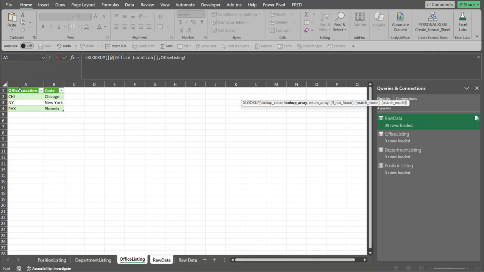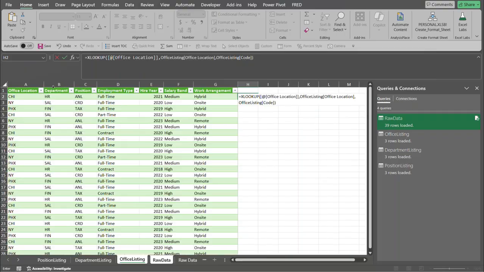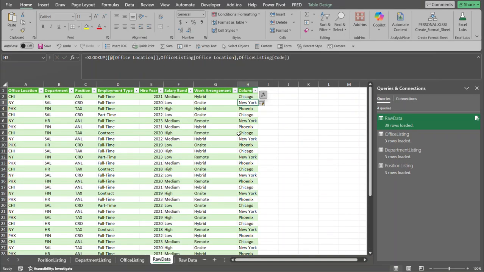And this is the lookup array, okay? And then the third argument, what do we want to return? We want to return this code here. Okay, and now let's close that out, press enter. And as you can see, it brought back everything. Now you could do the same thing for all your positioning listings and department listing. So that's how you could create a mapping table or a lookup table using Excel and Power Query.